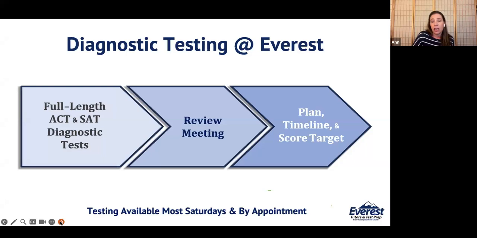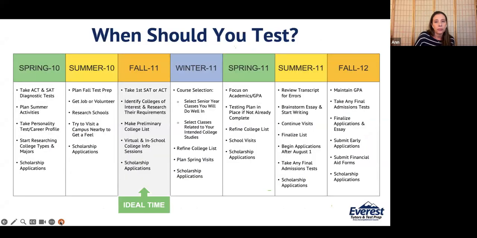And then if you decide to launch and tackle a test, we can plan it out, we can timeline it, set some score targets to help get it done. This has a lot of information on it, but I know some of you are sort of, depending upon where you are, this is really our preferred timeline for things.